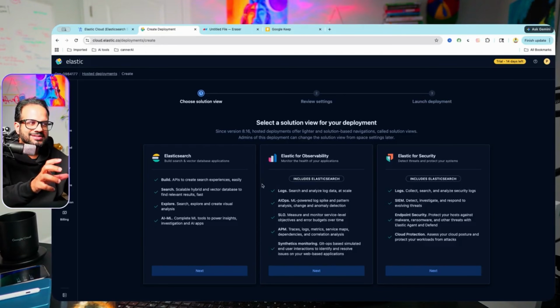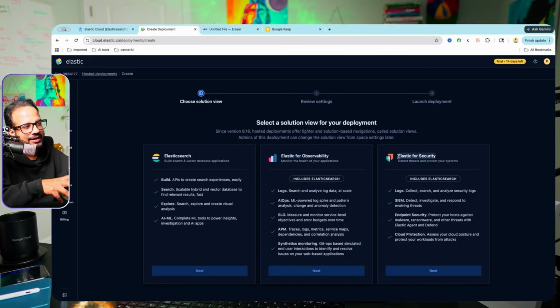Over here you will see 3 solution types. One is Elasticsearch. Okay, it will include build, search, and vector database. Then there is Elastic for observability. So this is an end-to-end observability solution with logs, AI Ops, APM, SLO, synthetic monitoring, and so on. There is a security focused product as well, but we don't need that. What we need is this one, which says Elastic for observability.